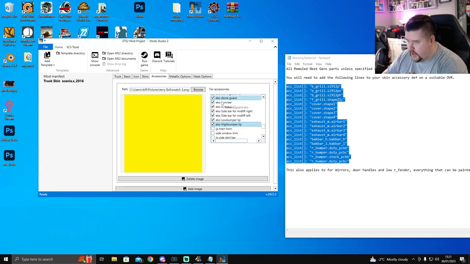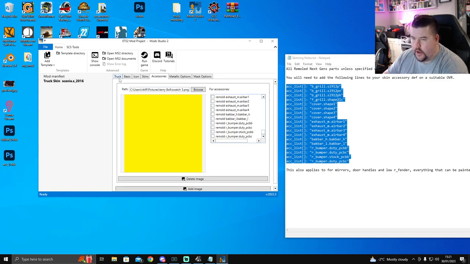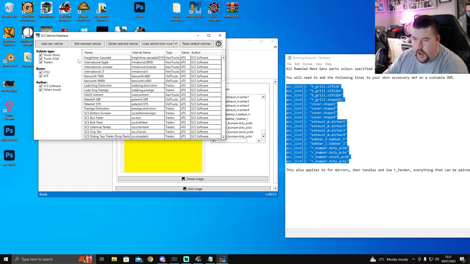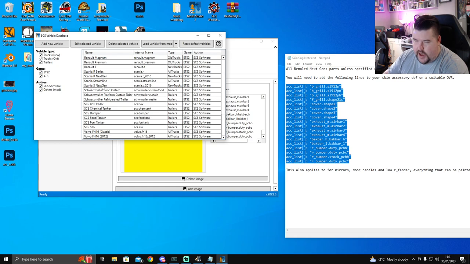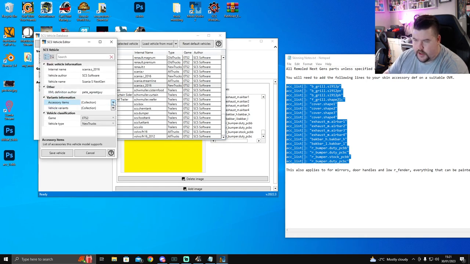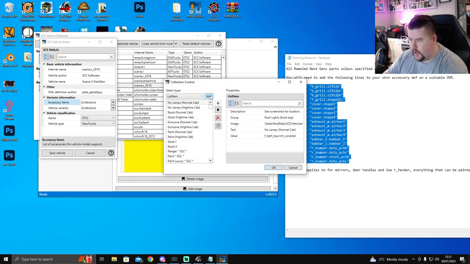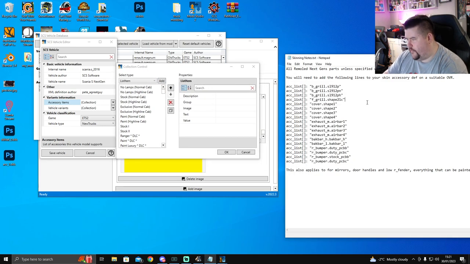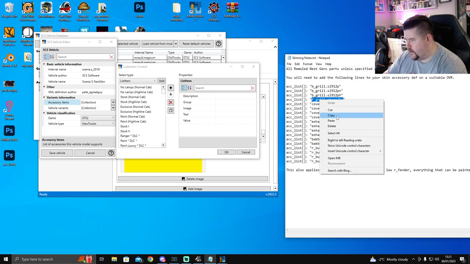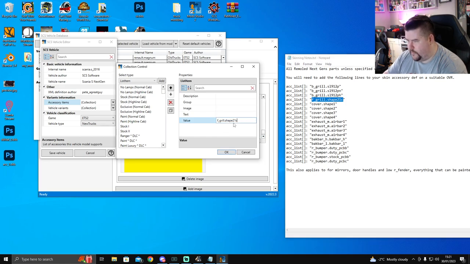So in order to add one of these into here, you will go to SCS Tools, Vehicle, and then you're going to scroll down the list until you find Scania S Next Gen. Then you're going to come across to Accessories. You're going to click the accessory arrow down, and then you're going to click the Add tab. So we're going to do a demonstration for you. For instance, we wanted to use F grill dot shape 21C. We would take that without the little apostrophes either side. We'd copy this. This now goes into the value, and then the text will be the same, but you would then put in the mod author at the front. So the mod author of this is remold.